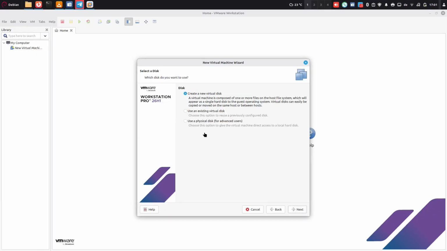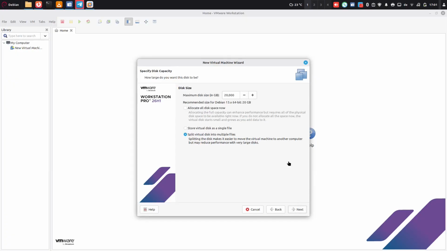Since this is a fresh install, we select Create a new virtual disk. This tells VMware to allocate a specific file on your physical hard drive that will act as the disk for your Debian system. Now let's define the space. While 20 GB is the minimum, I recommend setting this to 50 GB to ensure we have plenty of room for software packages, logs, and future projects. Also select Store virtual disk as a single file. This keeps all your data in one easy to manage file on your host computer.